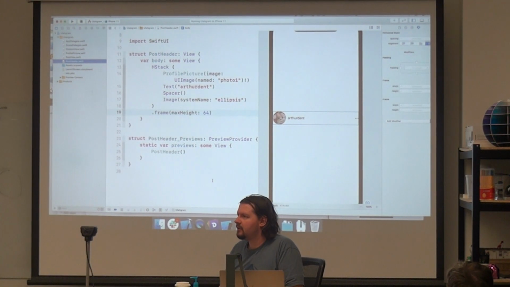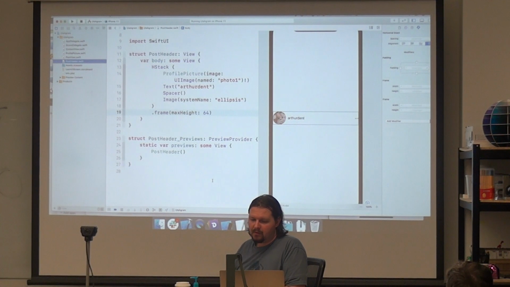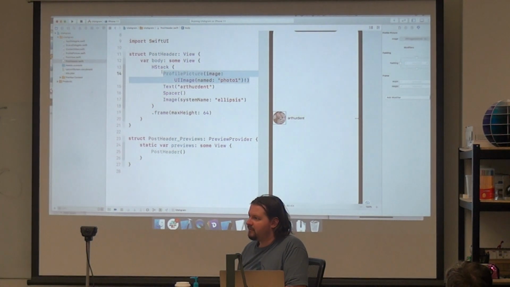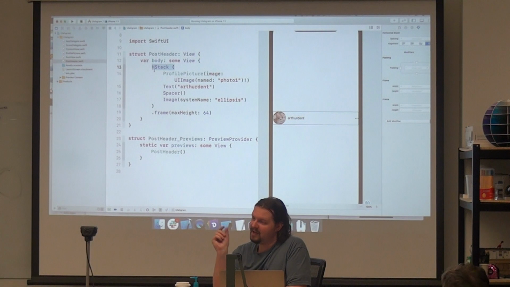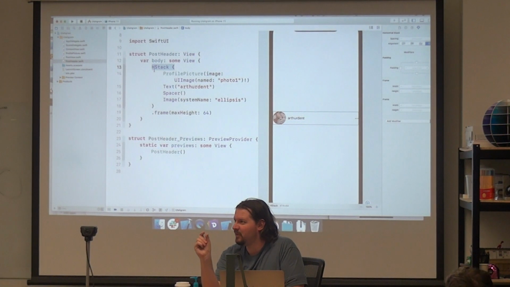Yeah, that's a great question. There's several different ways we can do this. We could say there's padding to the left of the profile picture. We could say there's padding to the left of the H stack itself. We could say that there's an empty view there that has an explicit width of whatever pad size we want. There are a whole bunch of different ways to do this.